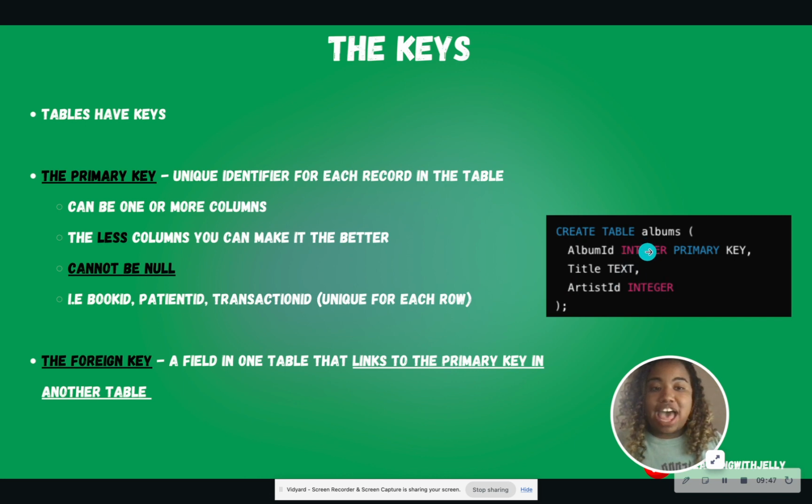Notice that it also has those data types that I talked about. The album ID is an integer, the title is text, and the artist ID is an integer. And this is straight from the Chinook database, which we will be using throughout this challenge. And notice the album ID is the primary key. So each album has its own unique album ID.